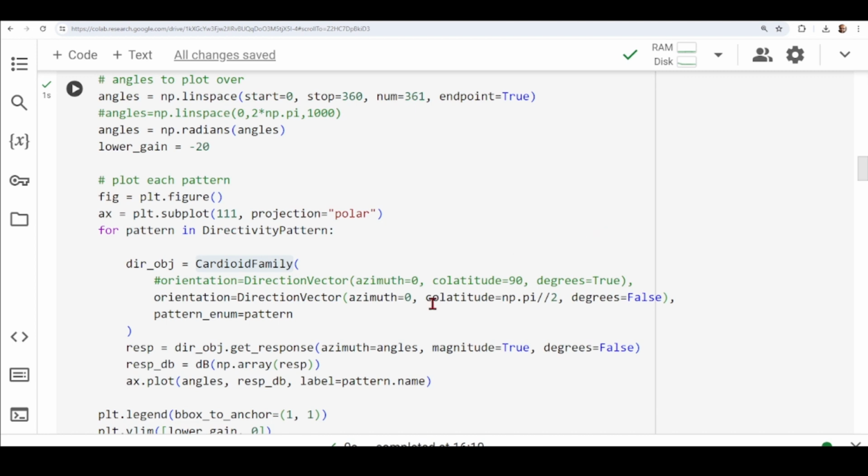We also have this get response from the directivity object that we created using this cardioid family class. We can get a response, and we can also set this flag degrees to true or false. If we set degrees to true, that means that we're going to use degrees, and if we set it to false, then we are going to use radians.